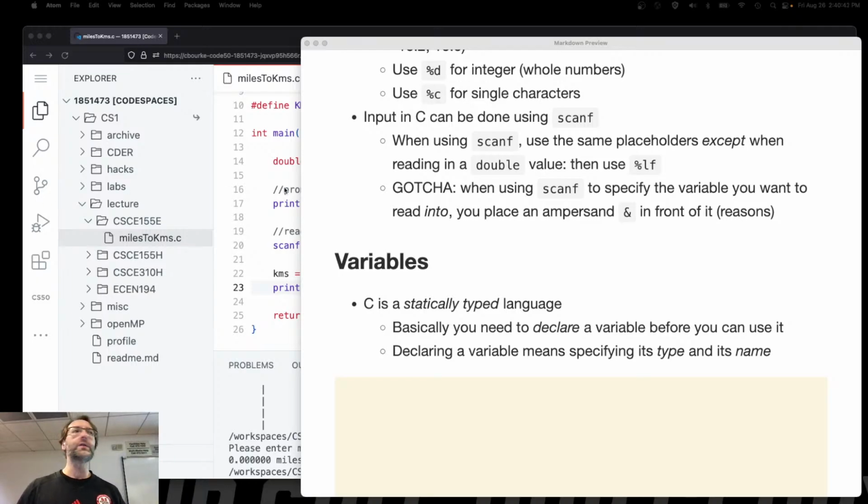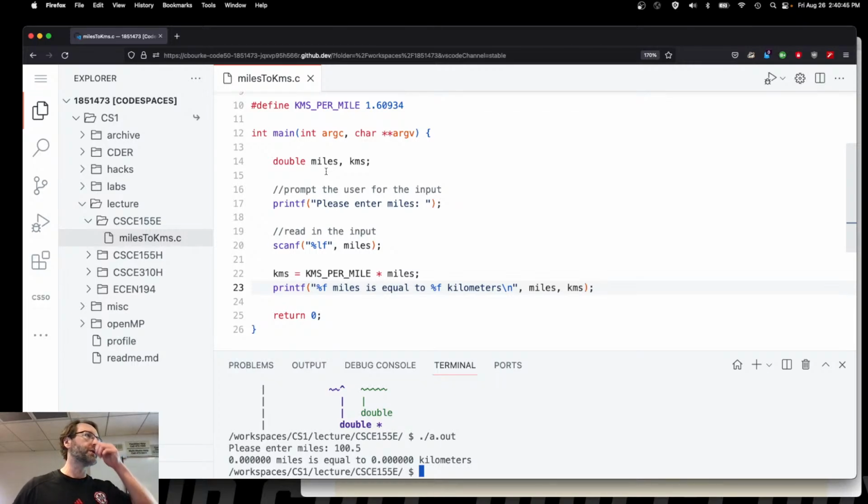Let's come back over here to our program and see what kind of variables we have. First of all, why is a variable called a variable? Think about basic algebra. Why do you call x a variable?